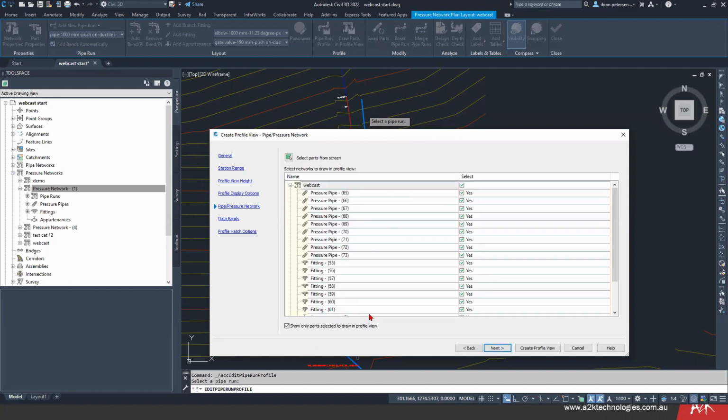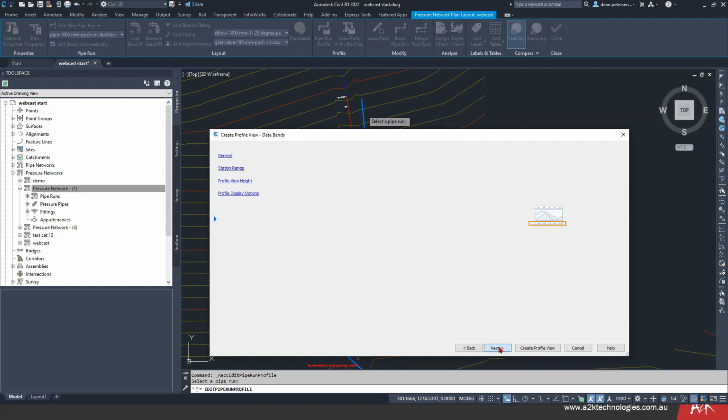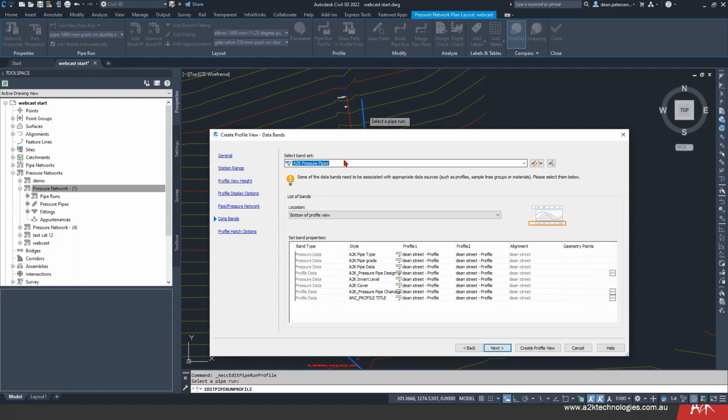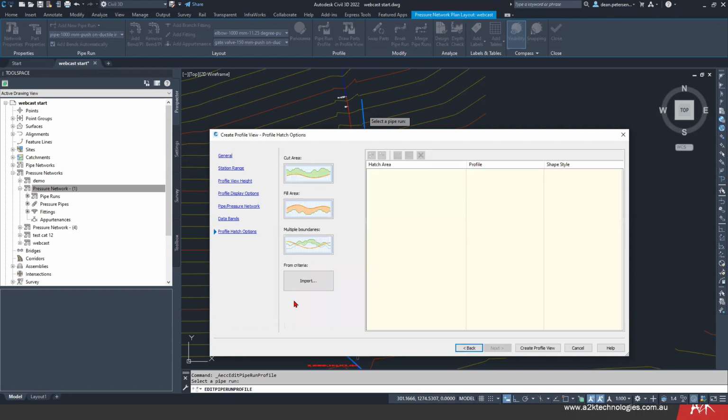Then there's the pressure pipes and fittings. It's going to show data bands. So we use the A2K pressure pipes data bands. Before a year ago, the pressure pipes were never able to put any data in the data bands. Now they can. Just one thing though, there's supposed to be an extra column on the end here that we can put the reference data column in. It doesn't show up in here, so you've got to go back into it later on when you've created your long section. So we can do that. That's all we need there.